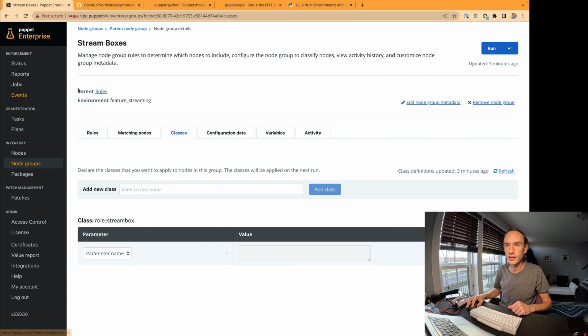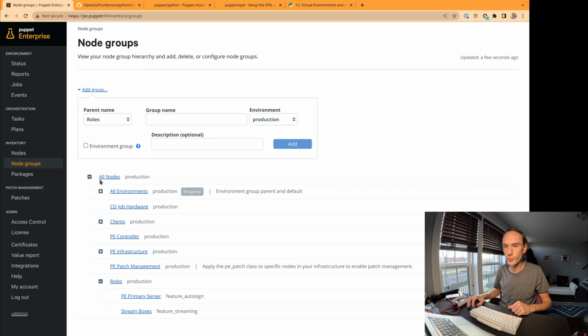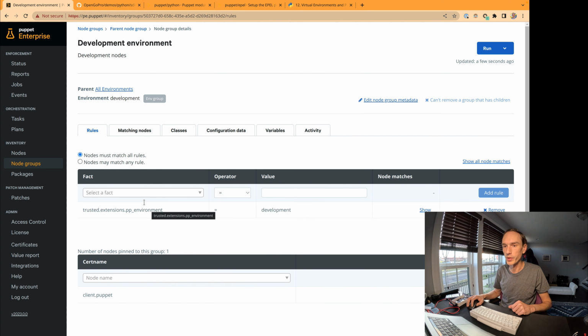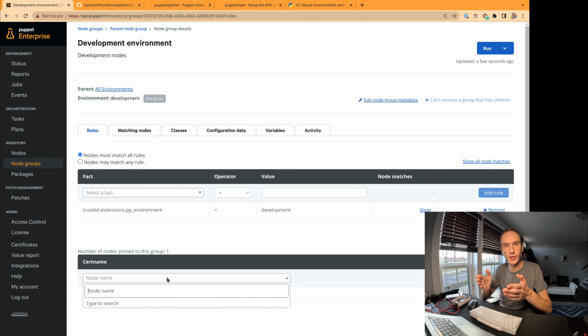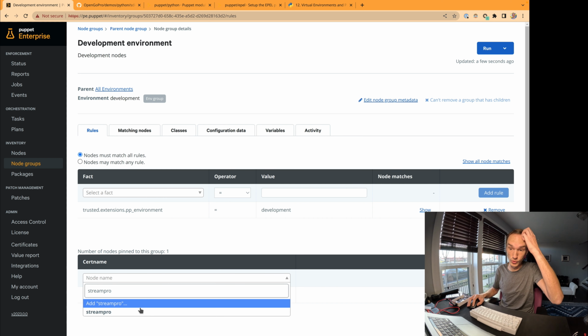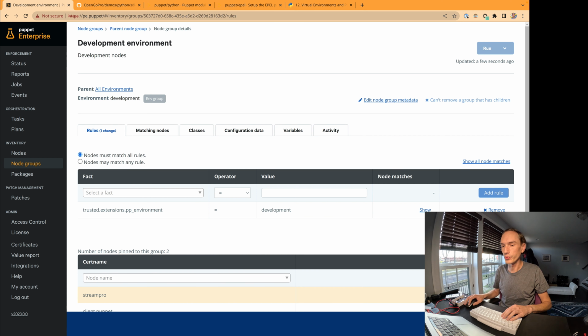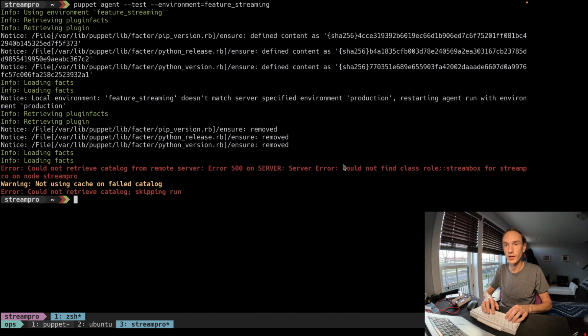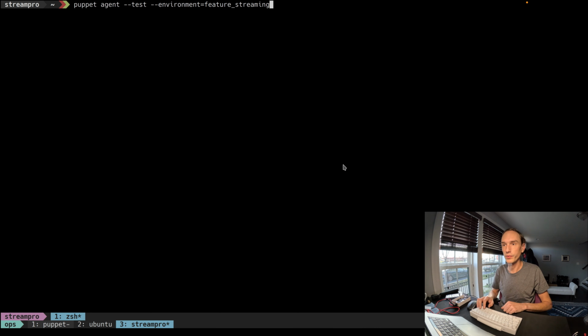So I'm going to head back to my node groups, and there is this special node group down here called development environment. This comes with Puppet Enterprise out of the box. As long as my node exists in the development environment, it is allowed to use feature branch environments. So I'm going to pin my Stream Pro node to this node group. I'll commit my change. And now, when I return to my node here, clear the screen, we're going to run Puppet Agent test one more time.